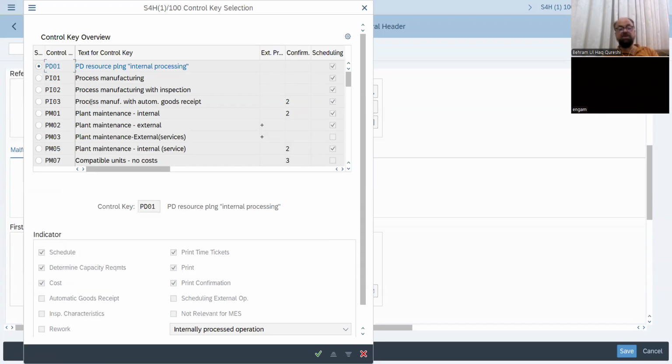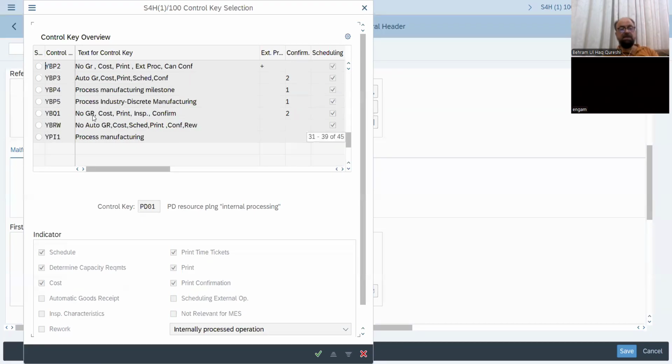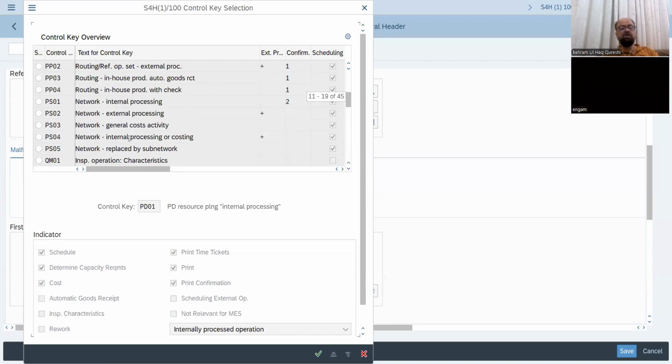These are process manufacturing. And if you go down here, you can see plant maintenance. These are for the project system. Now, for example, we go over to PM01 that is meant for internal maintenance.